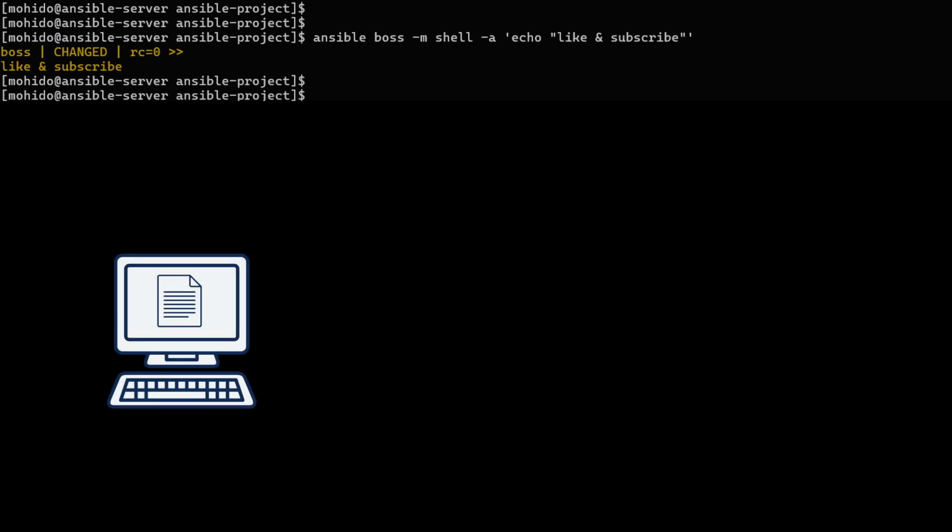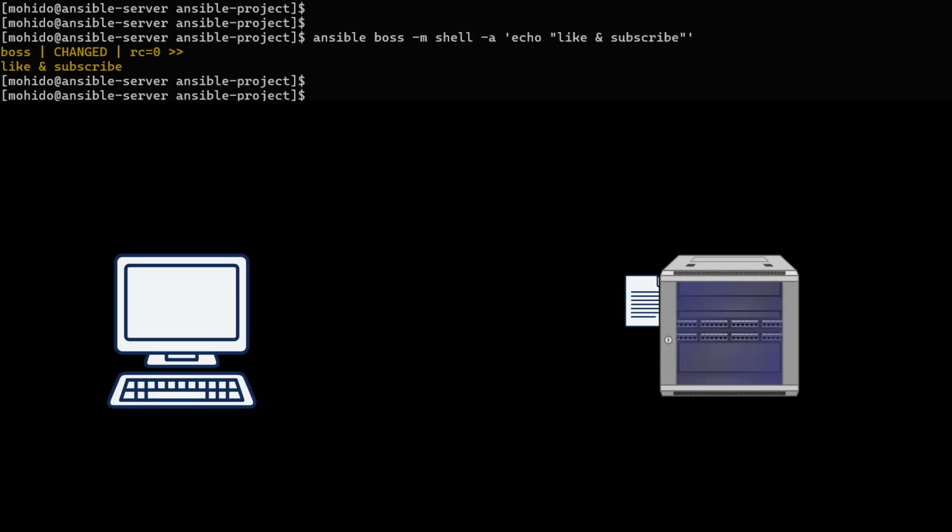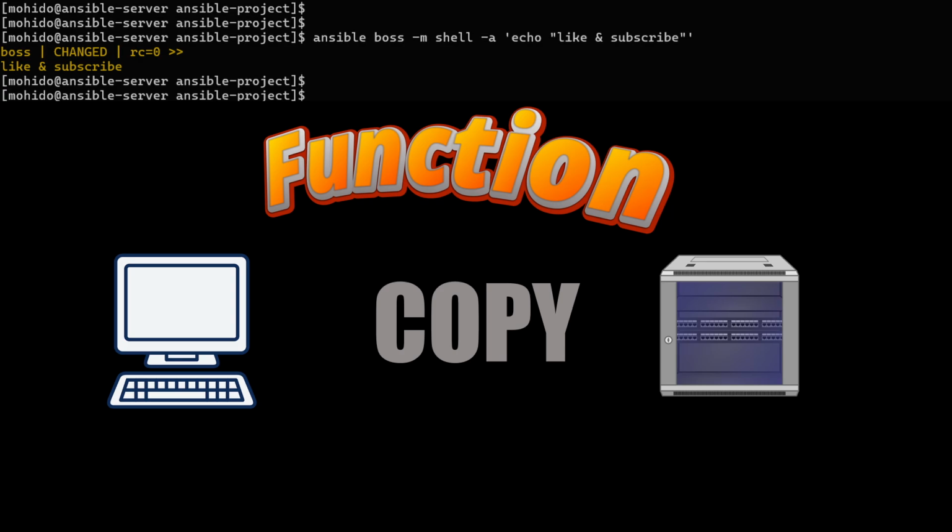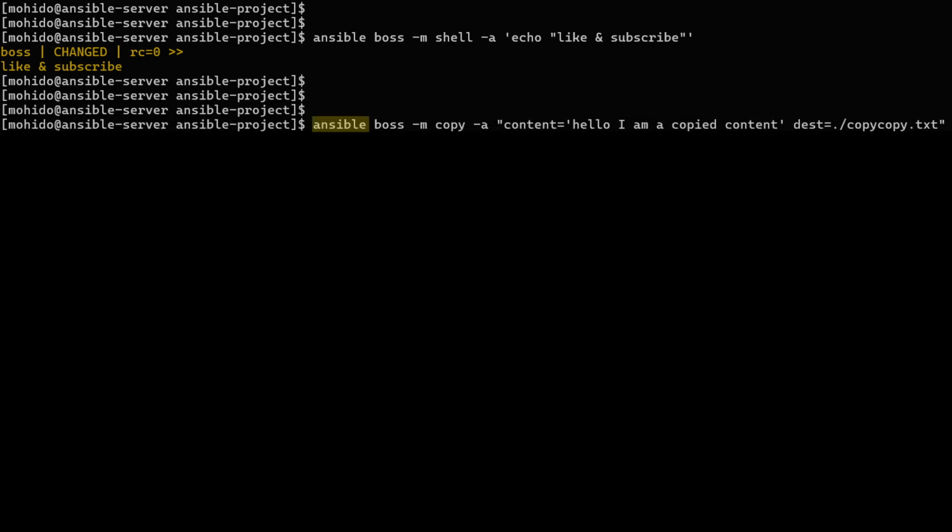Let's say we want to copy some content to the boss server or any target server. We can use the Ansible copy function. So type ansible, then the target server, which is boss in our case. We're going to use the copy function and it takes two main arguments. The content will be "hello, I am a copied content", and the destination of course would be the copy file. So we are copying "hello, I am a copied content" to the copy.txt file on the boss server.